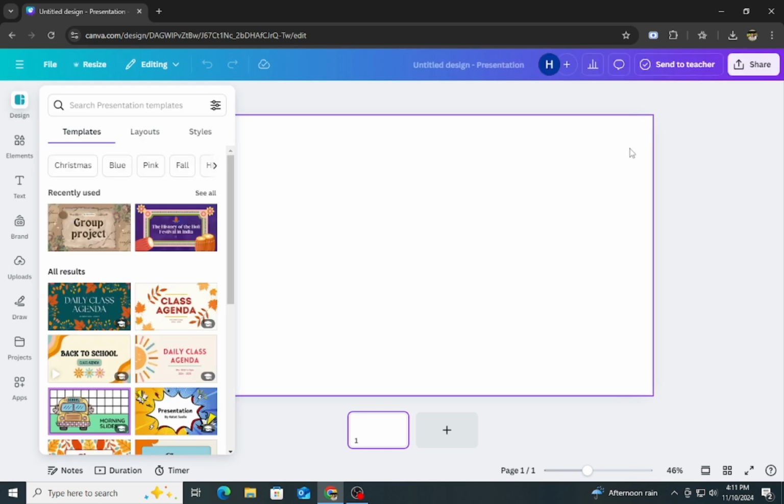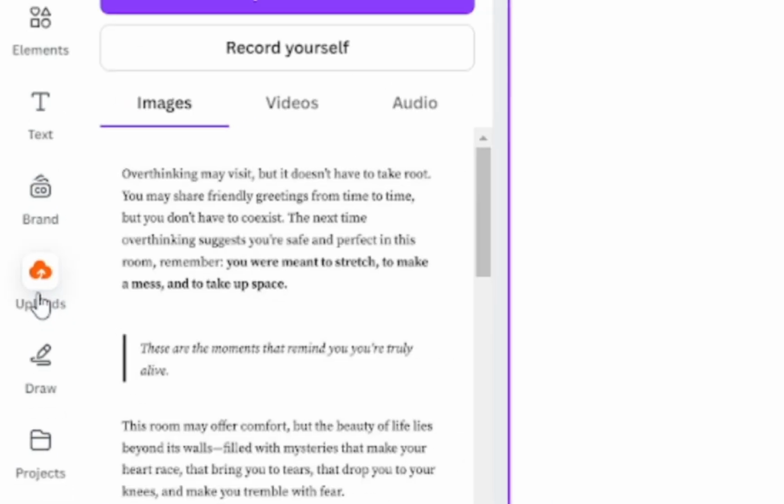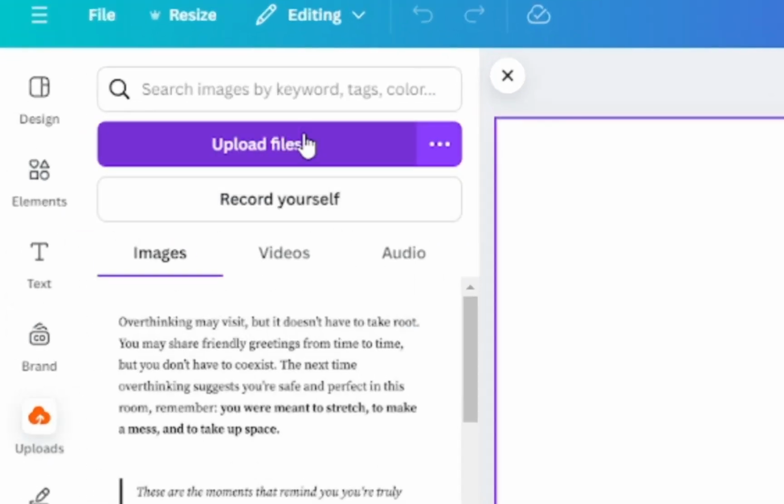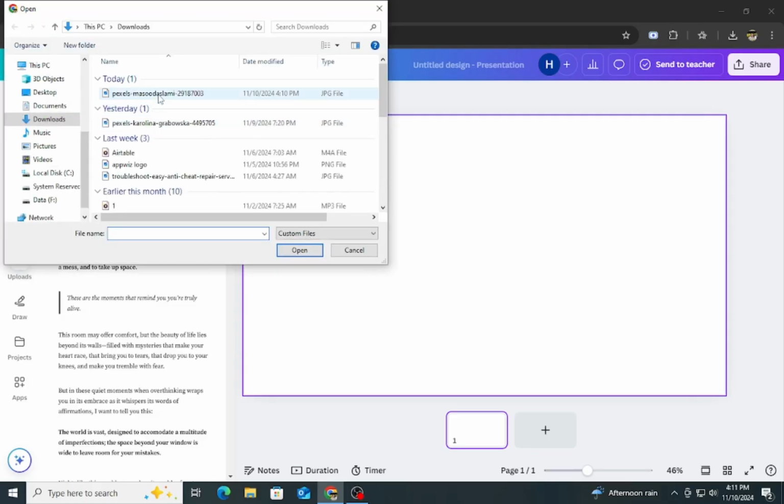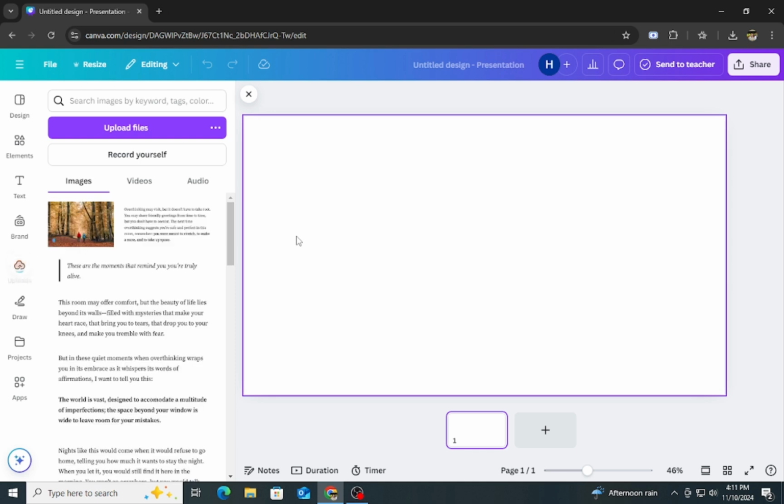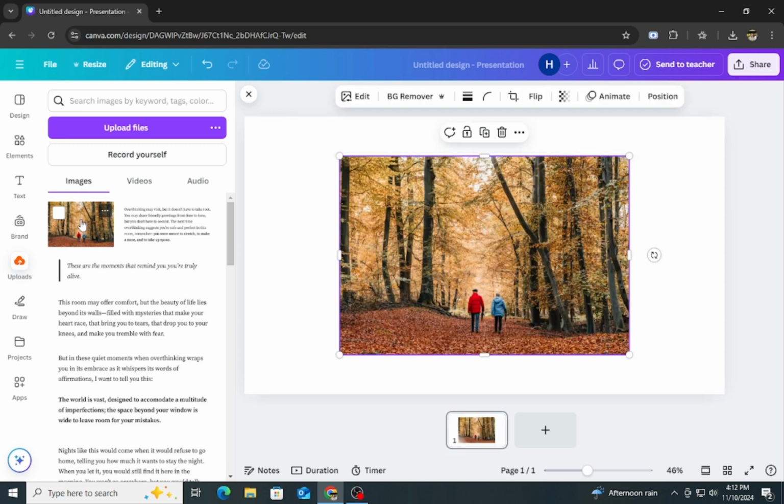Step 2. Uploading your photo. Go to the Uploads tab on the left sidebar and click Upload Files. Find the photo you want to edit and upload it. Your photo will appear in the Uploads section. Now click on the uploaded photo to add it to your canvas. Adjust the size by dragging the corners to make it fit within your desired layout.